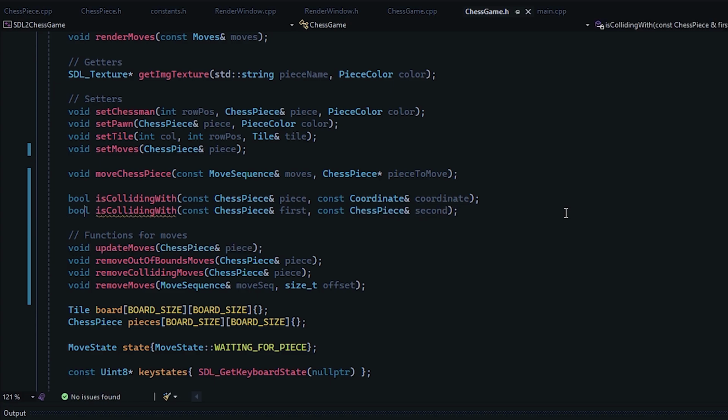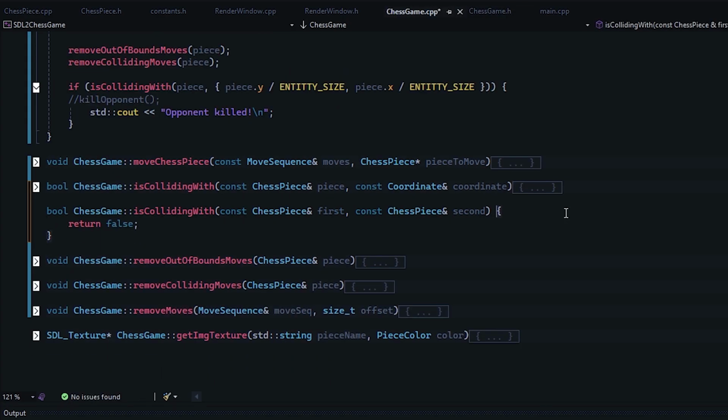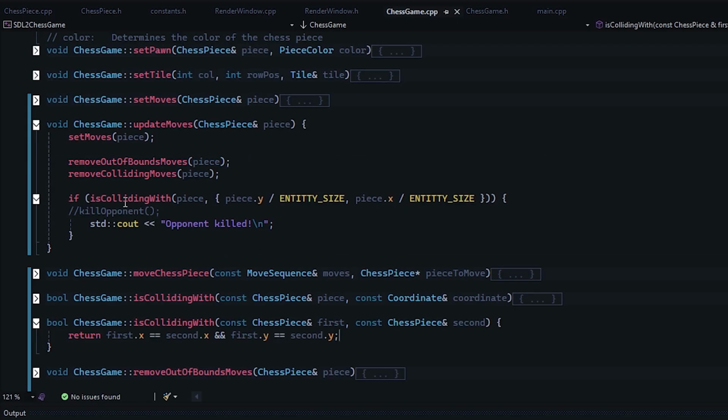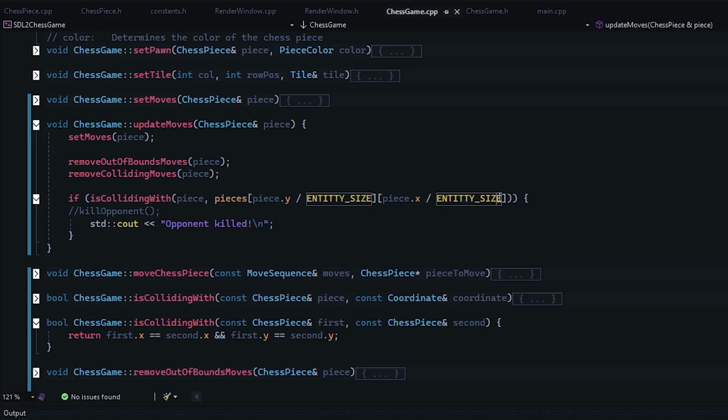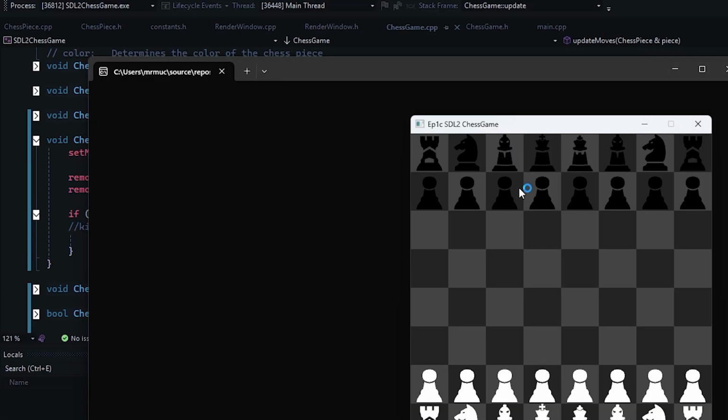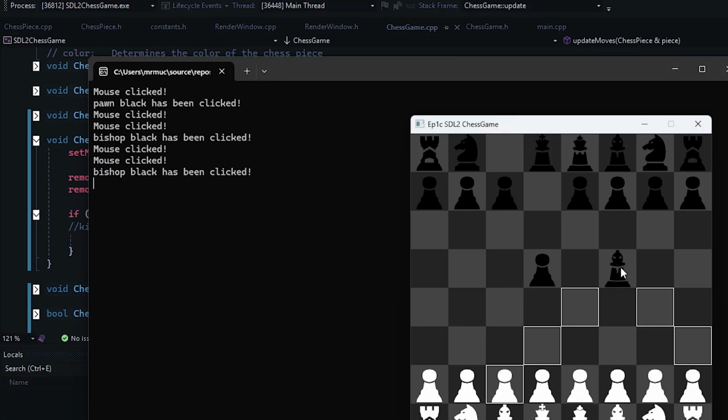Let's name them first and second, and I want to check if first.x is equal to second.x and first.y equals second.y. And then I have to get the piece from the board. So we're checking if there's a piece on the board right there, then we should kill the opponent. Let's do the same thing. We're moving that guy out, moving him there, and opponent killed.